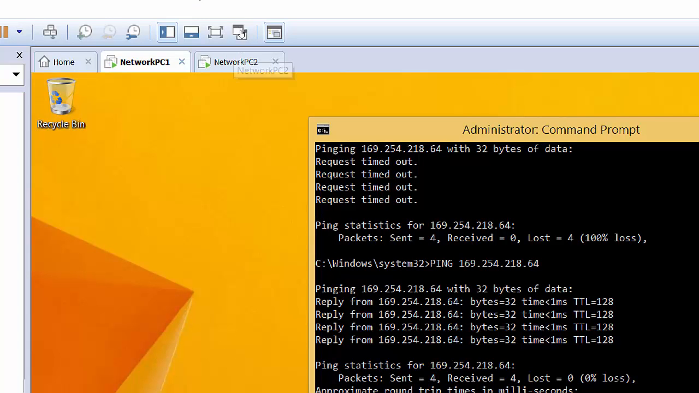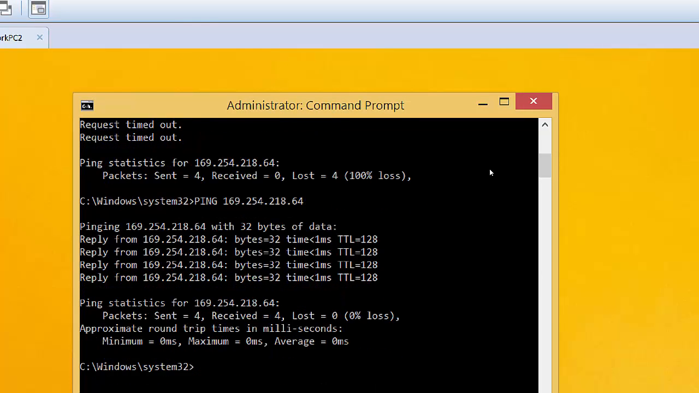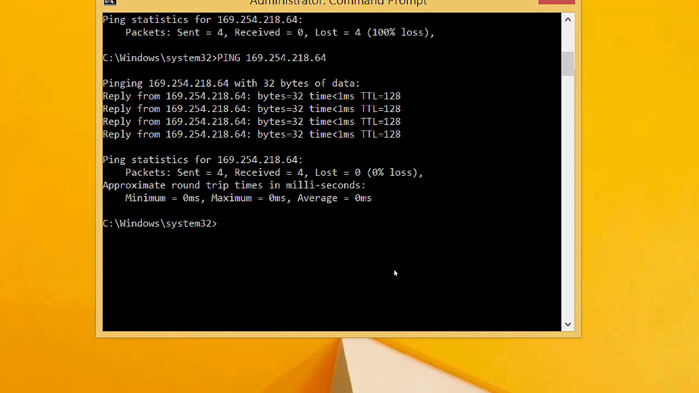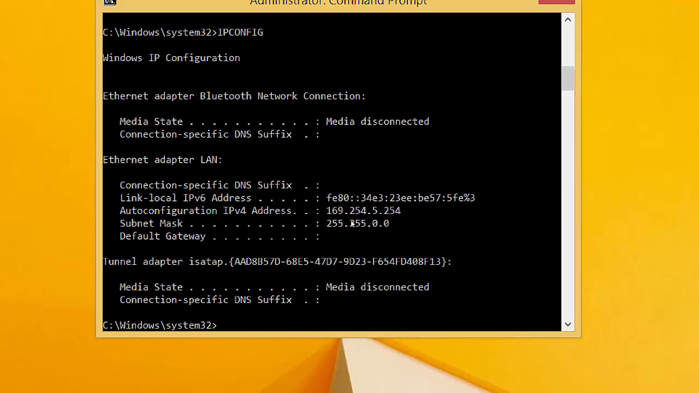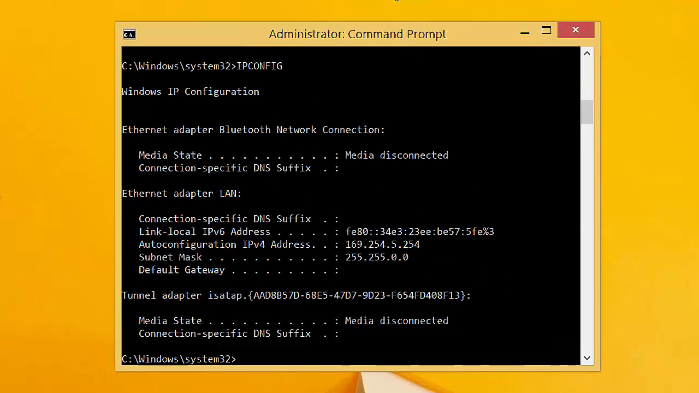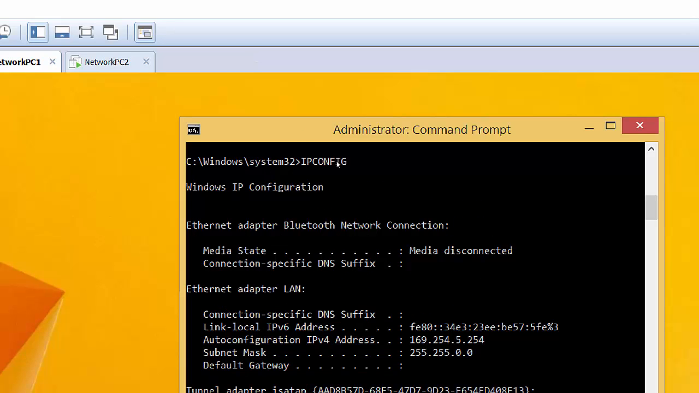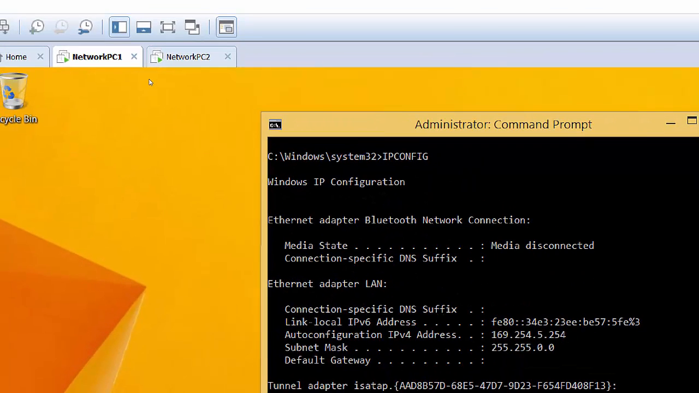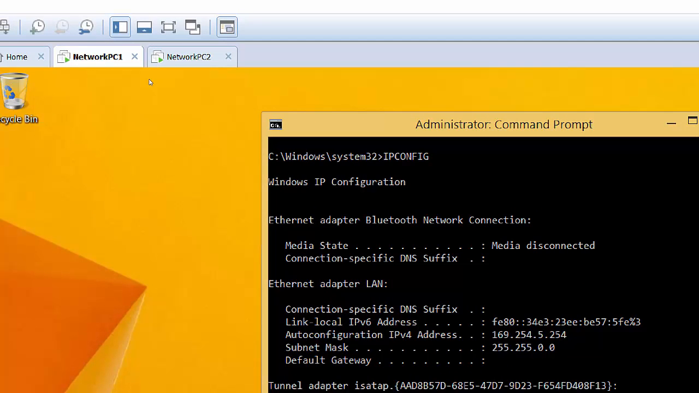So now guys, please come to your network PC2. First, on network PC1, figure out what the IP address of this machine is. So on PC1, ipconfig, and I have IP 169.254.5.254. We checked this now on PC1, and we will communicate from PC2 now.